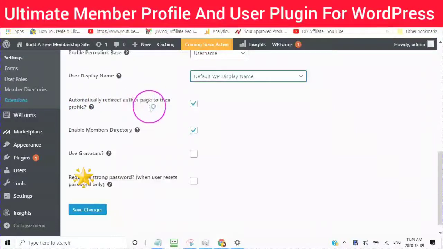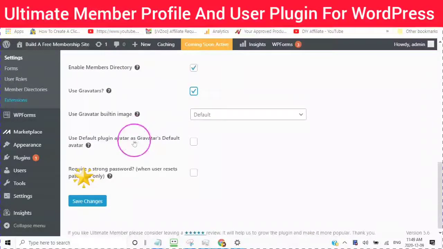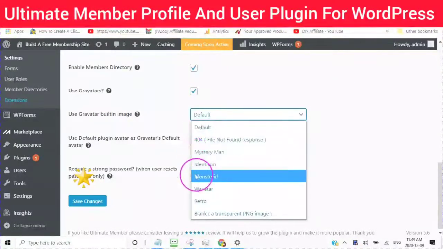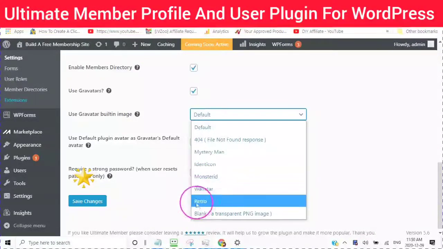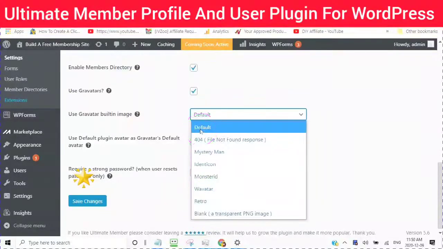Automatically redirect author page to their profile: yes. Enable members directory: yes. These check marks mean yes. And here is use Gravatar: yes. Use a Gravatar built-in image. And here you have your choice: Default, Mystery Man, Identicon, Monsterid, Wavatar, Retro, and Blank, a transparent PNG image. Just going to go with default.